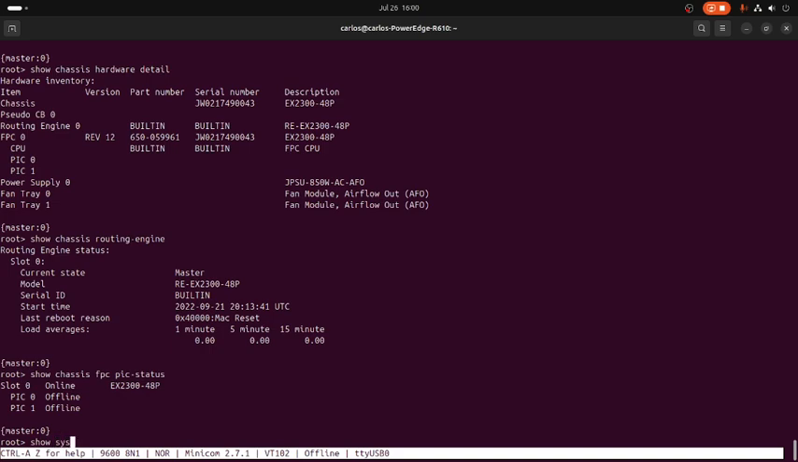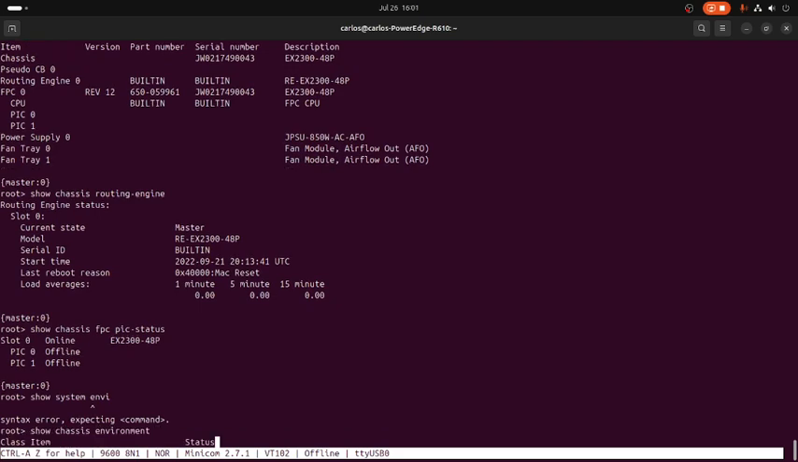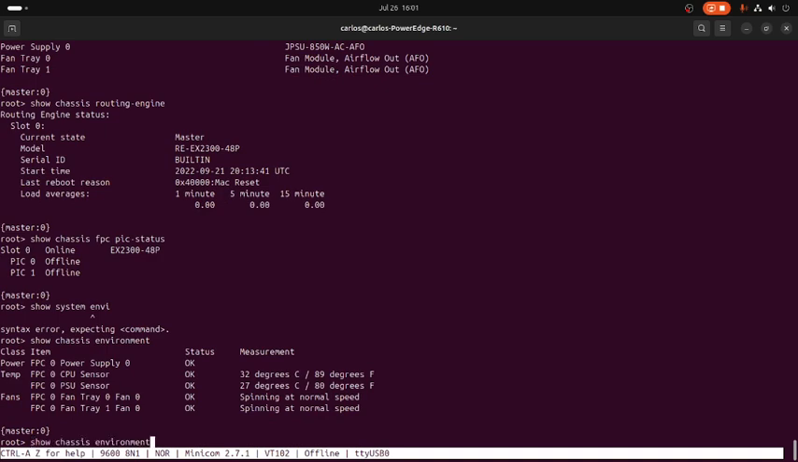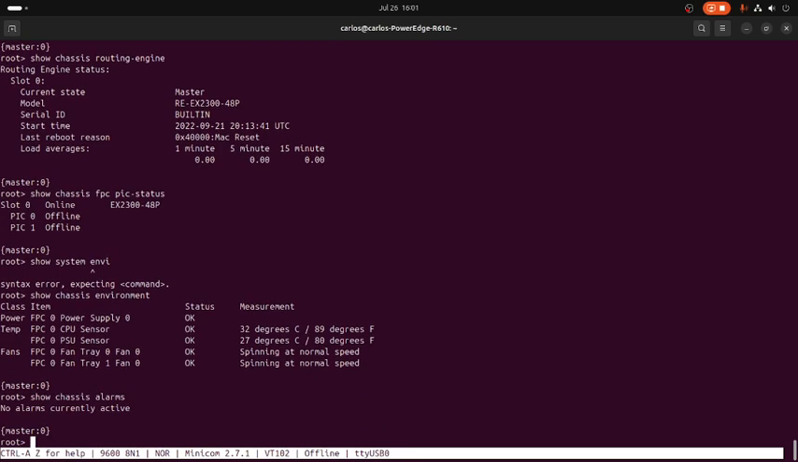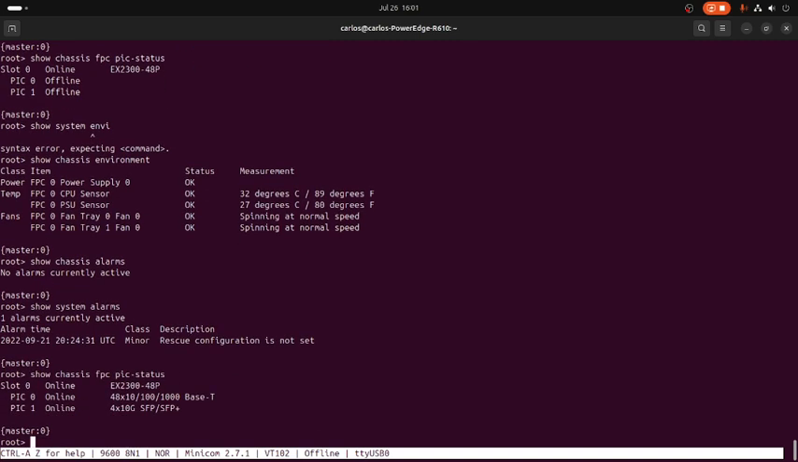Show system environment to check fans and power are working properly. Show chassis environment, show chassis alarm, show system alarm, and let's check the FPC PIC status. They are online. Look at that.